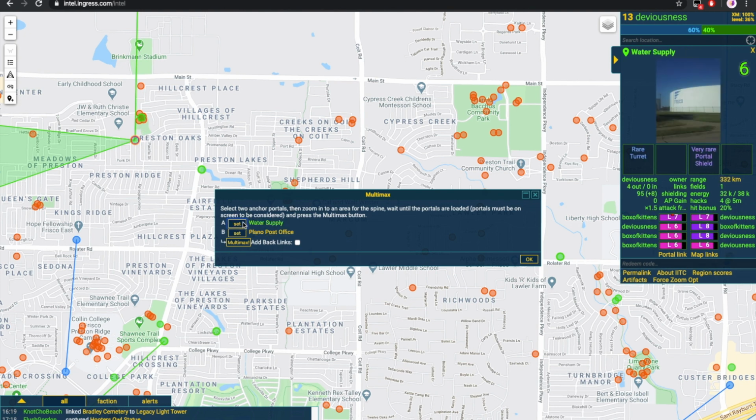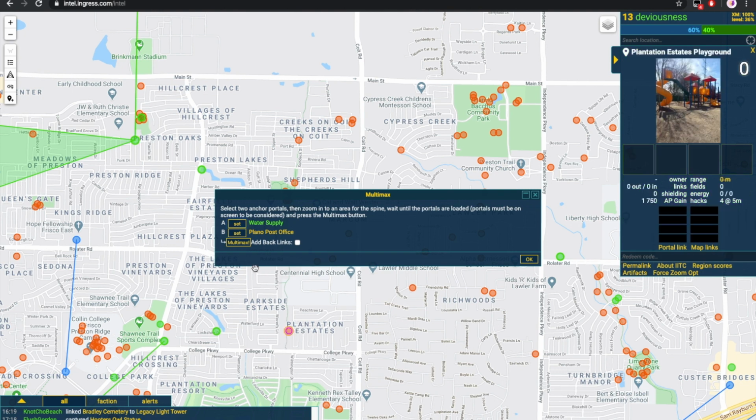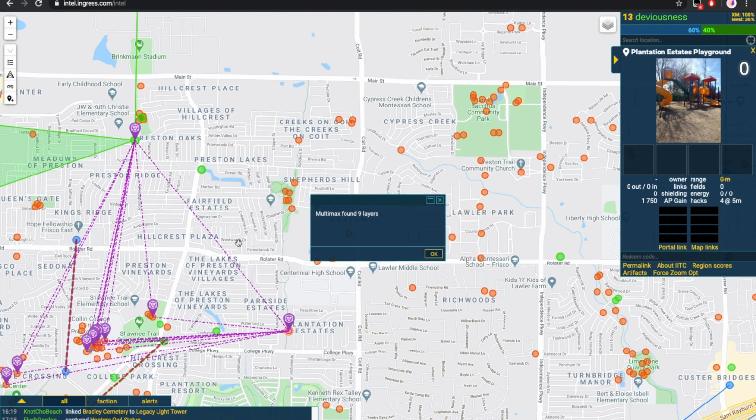MULTIMAX is a new feature in 0.15 that allows you to quickly draw a series of nested fields. Click on the Links button, which is the fourth from the top, select MULTIMAX. Click on the first portal you want to be one of your anchors. Click the Set button for A. Click on the second portal, click the Set button for B.